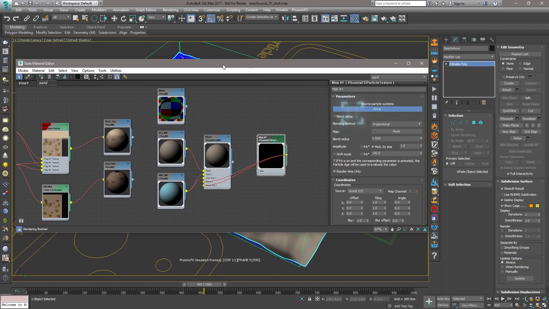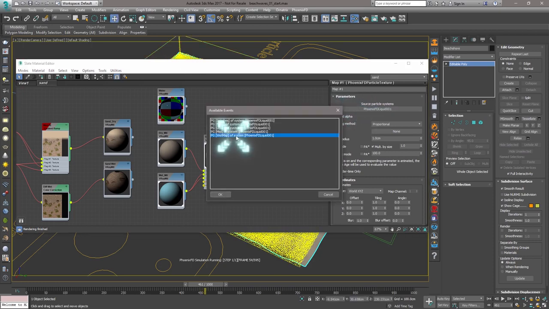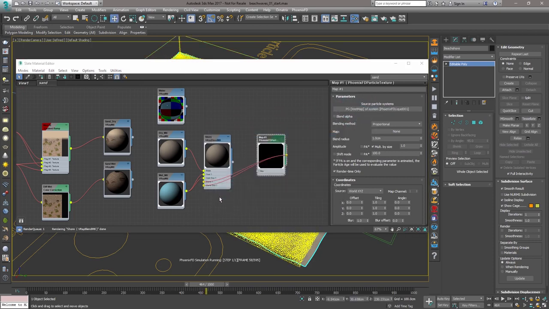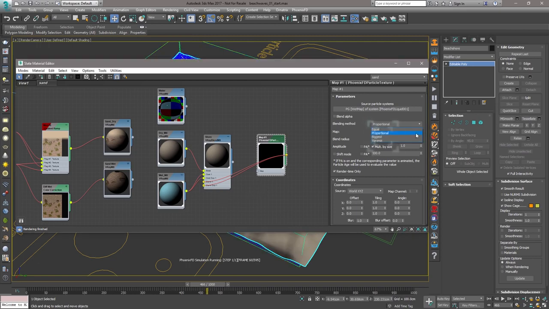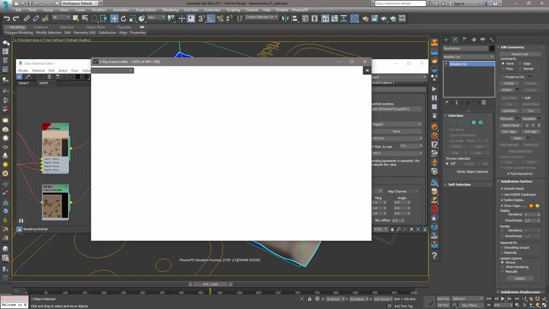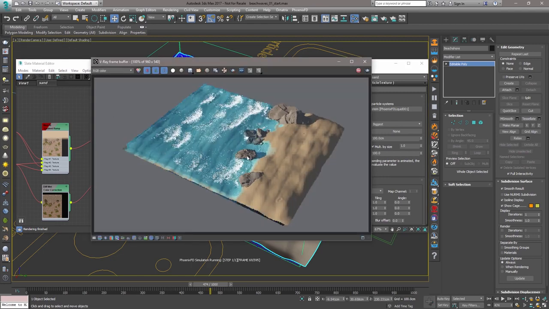And here I can access the wet map group, select it and press OK. Set the blending method to biggest, which looks for the particles with the biggest contribution to determine the end result. I also want to increase the blend radius around each wet particle so that I can have a smooth wet map without any single dots appearing here and there. Let's render and see the result.